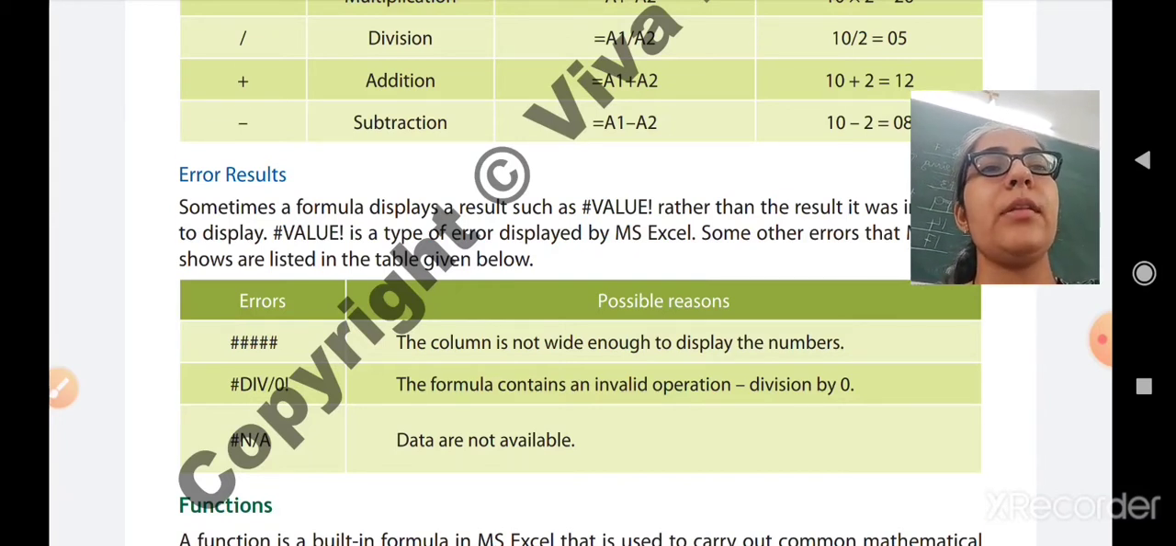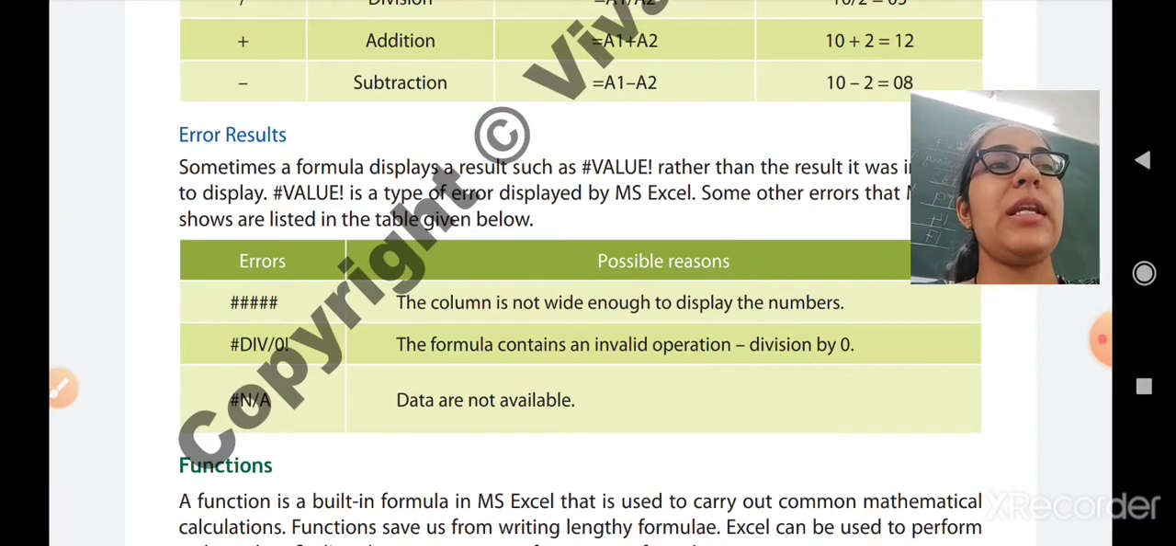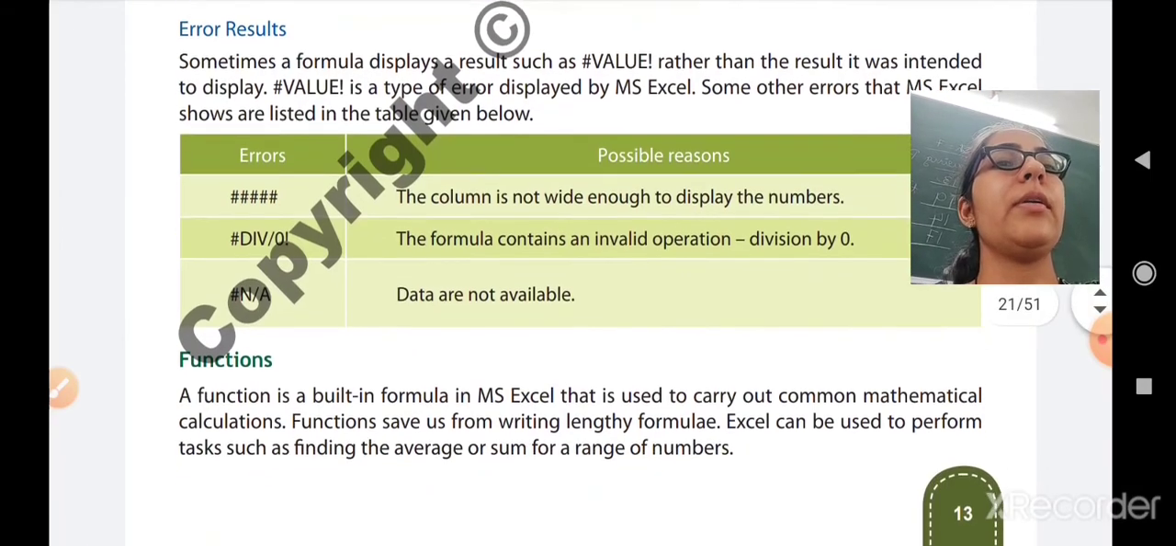Third is #N/A. It means the data is not available, and the cell on which you are performing the operation is empty or the data is not there in that particular cell.